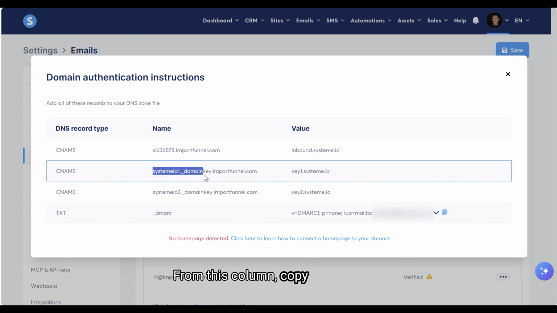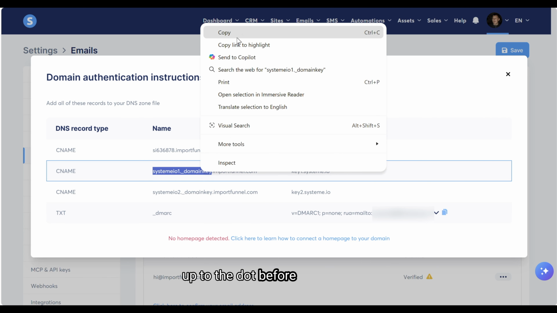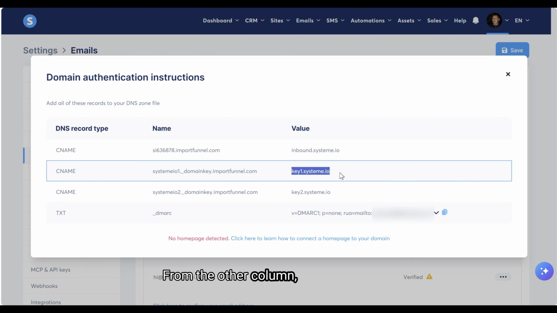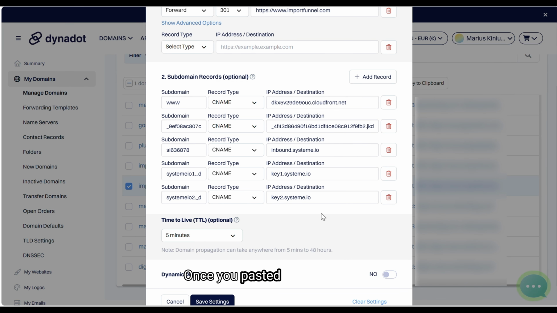From this column, copy these values up to the dot before your domain. From the other column, copy everything. Once you pasted all three values, it should look something like this.